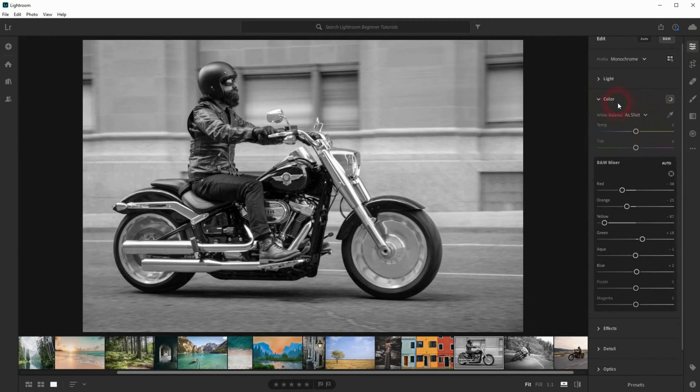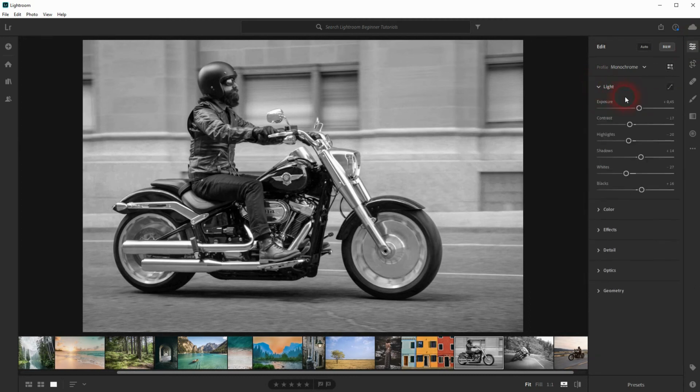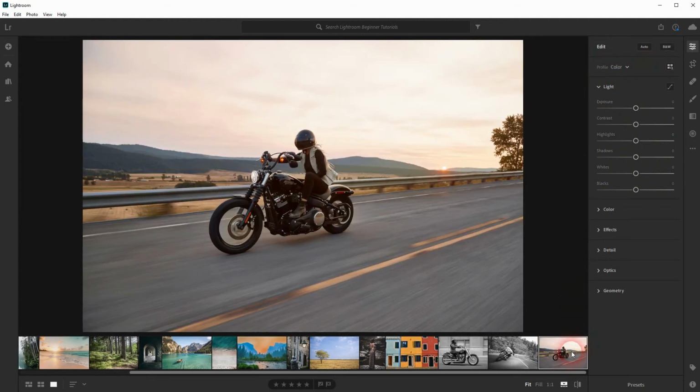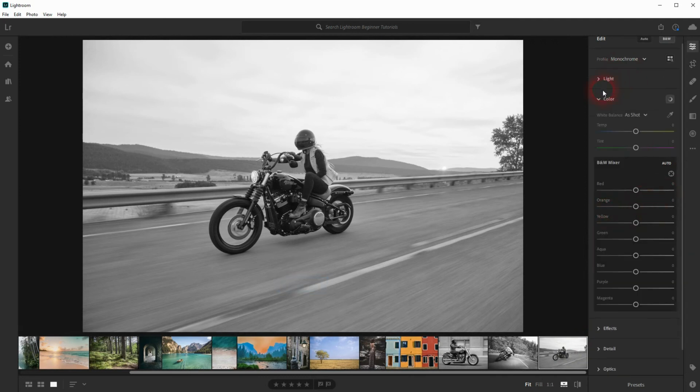And you can see I will only paste this lighting, editing, and a profile monochrome onto it by pressing Ctrl V. And there are no adjustments made in the color section with the black and white mixer. And now the sky looks way better.